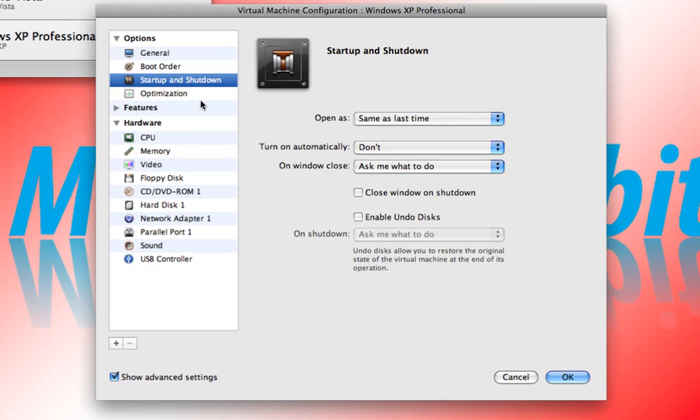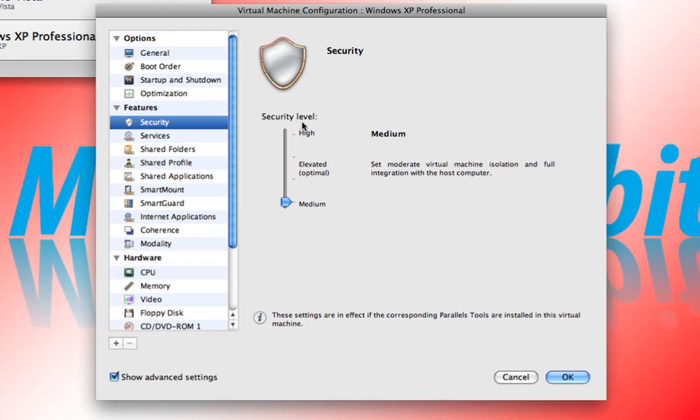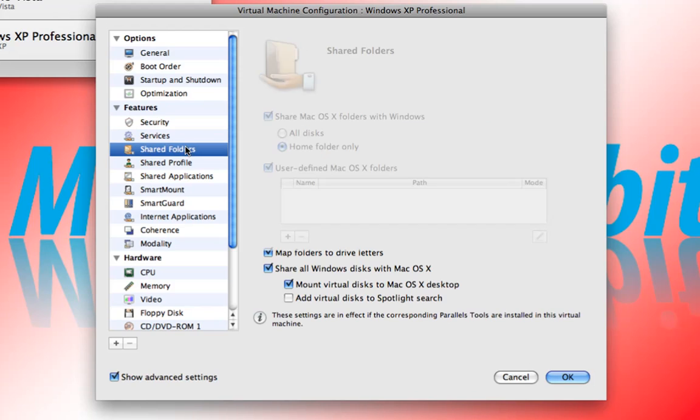Optimize. We can optimize and activate the adaptive hypervisor. We can optimize the virtual machine for virtual machine use or Mac OS X use. Battery, security, services, clipboard settings, drag and drop. You can drag and drop files between your Mac and Windows when it's started.